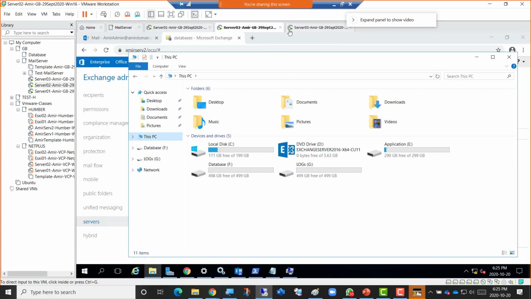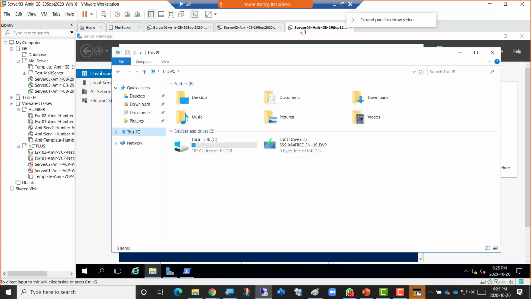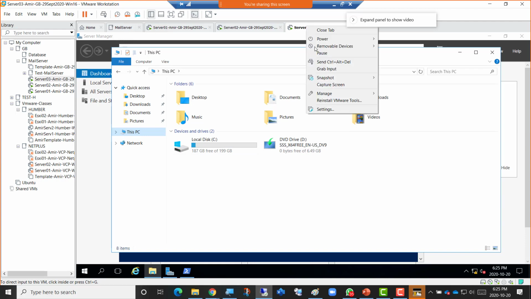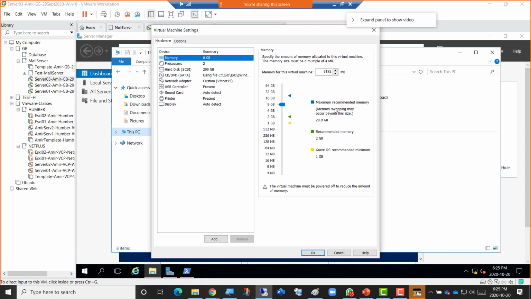Okay, so I'm going to go for server 3. I just need to add a second drive, 300 GB now, for just the application. So I'm going to right click here and go to settings, and I need to add the second drive, 300 GB, just for the application. Later I need to add two more drives, 500 GB each.